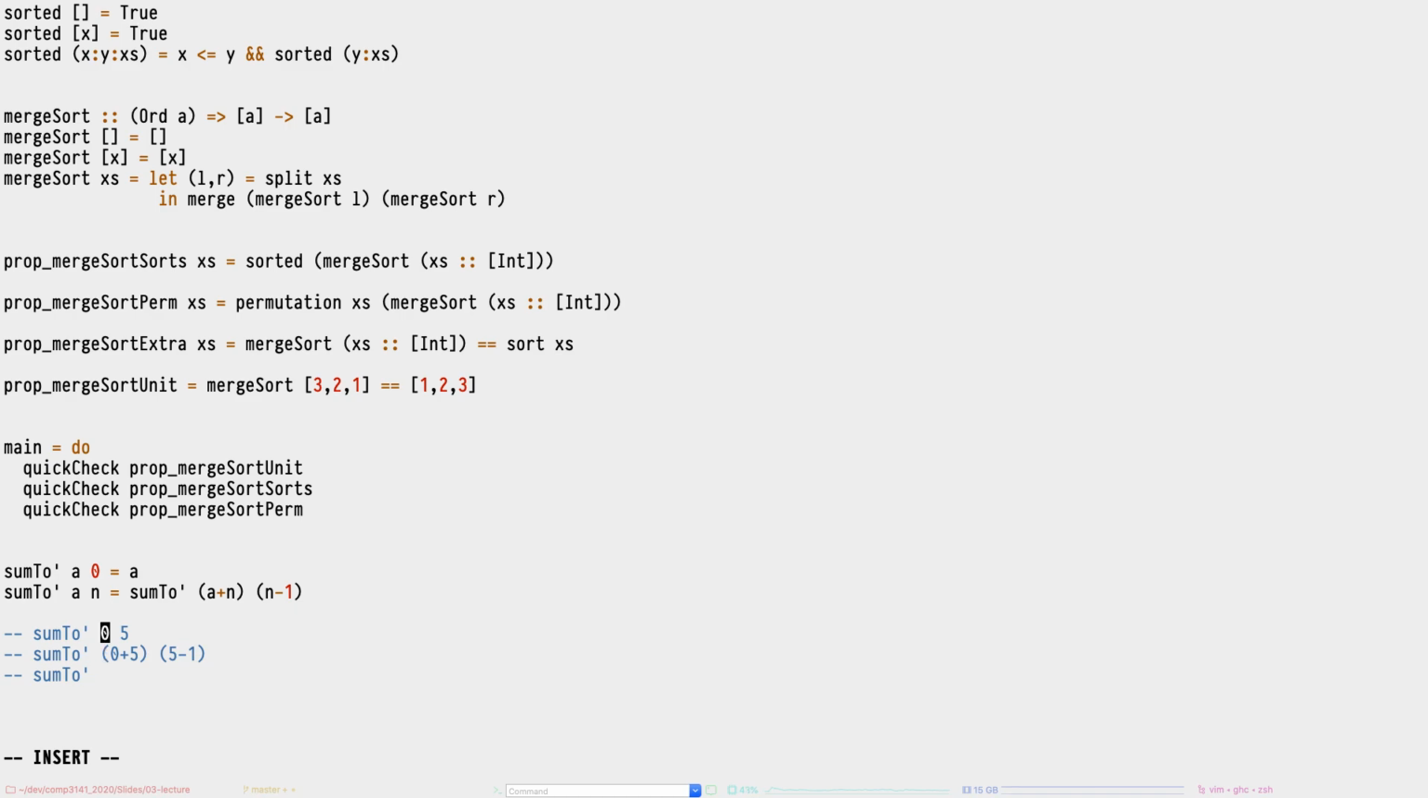Now, in order to check if the second argument is 0, Haskell has to evaluate the second argument, 5 minus 1. So we get 0 plus 5, 4. And okay, well now we can see 4 is definitely not 0, so we can recurse around again, and we get 0 plus 5 plus 4, and then 4 minus 1. And then Haskell has to evaluate that 4 minus 1 in order to see that it is not 0, so it will evaluate it to 3.